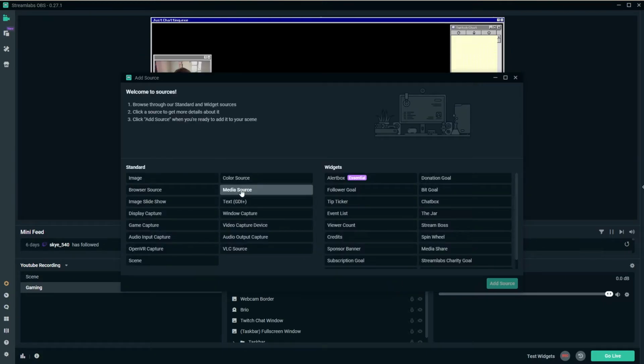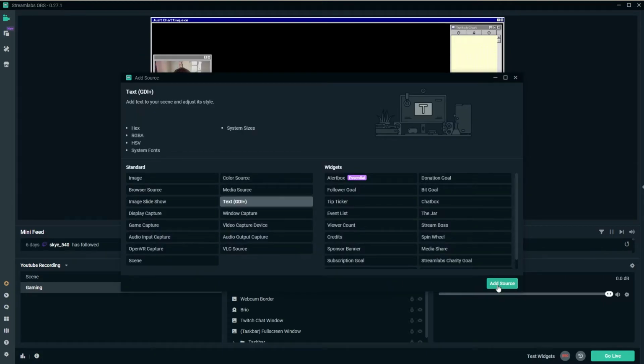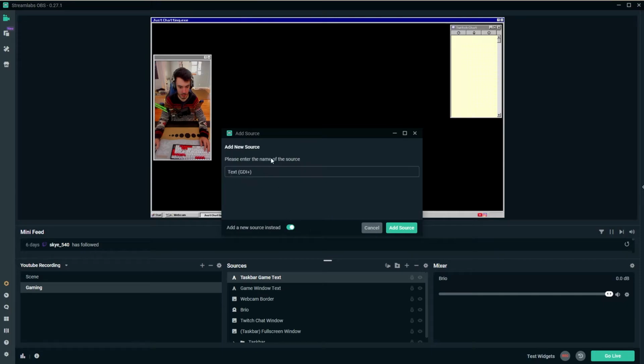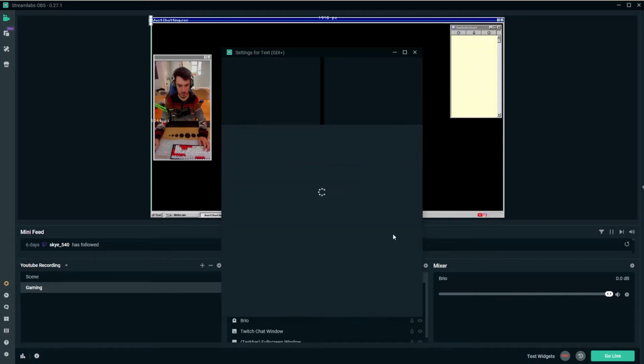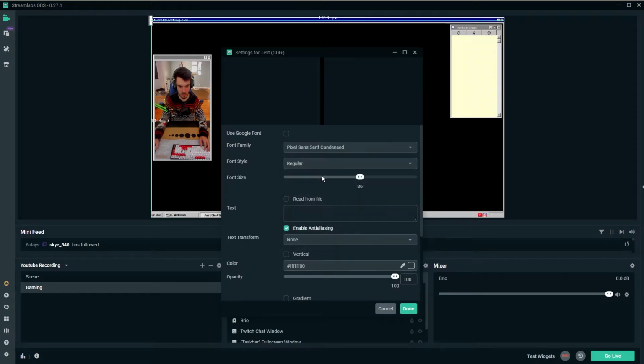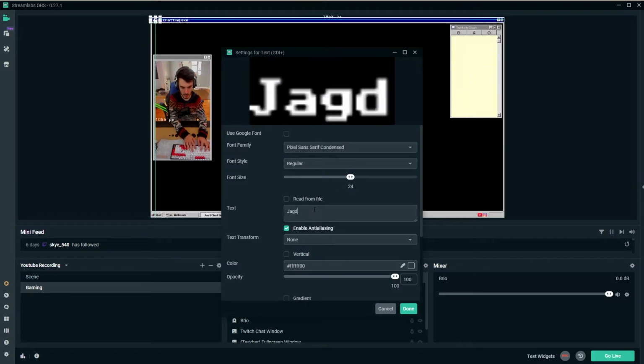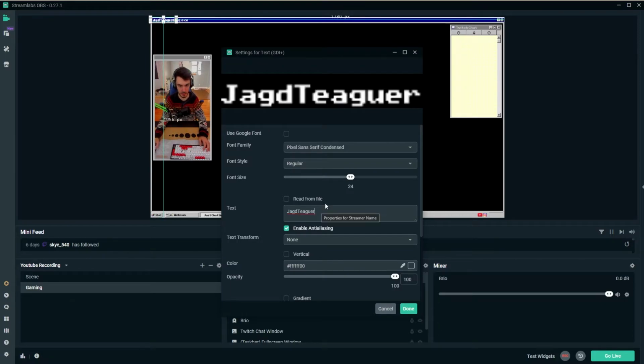And now the last text file you're gonna wanna do is this top one up here. This is for your stream username, stream name, whatever. Add a new text file. This is streamer name, add source. Gonna wanna go pixel sans serif condense for this. Probably about the same size as that, so that was 24. You don't need to read from file, just your username. Just like that. Is that spelled right?